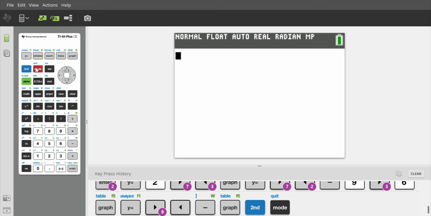Alright, so all we're going to talk about in this particular video is how to adjust the windows for your graphs. So let's say you graph something and you can't quite see either an intersection point or you can't see the graph in its entirety, and you have to manipulate the window or even manipulate your zoom settings. So let's just go to y equals.